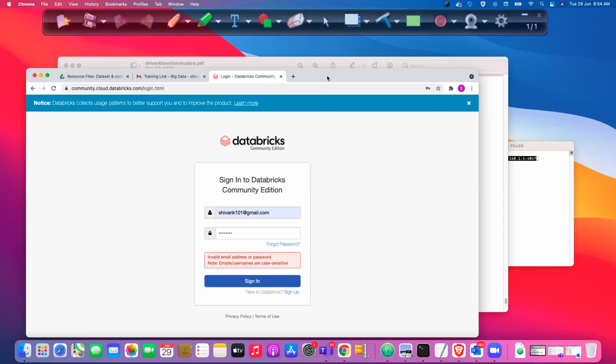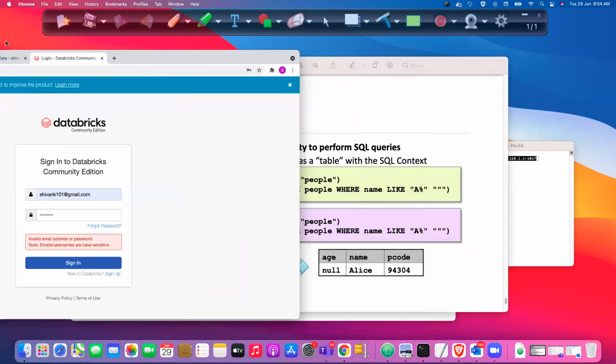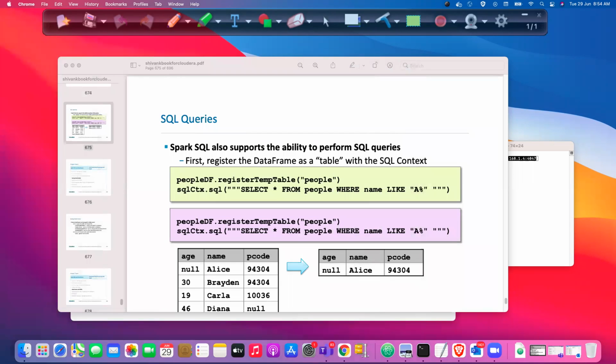I don't want to create a new account. I think I might have a corporate one. Just allow me a minute. Let me bring up any one of my corporate accounts.